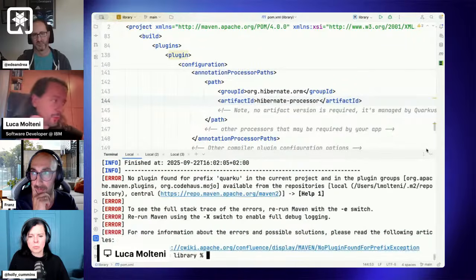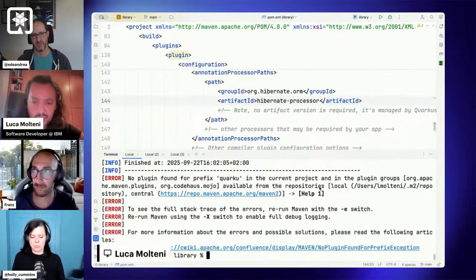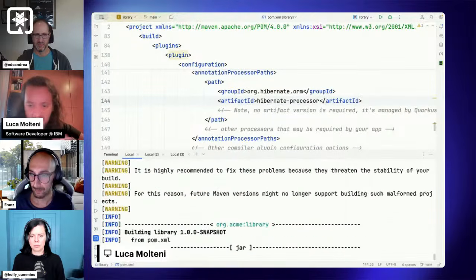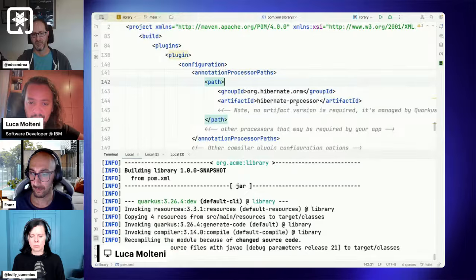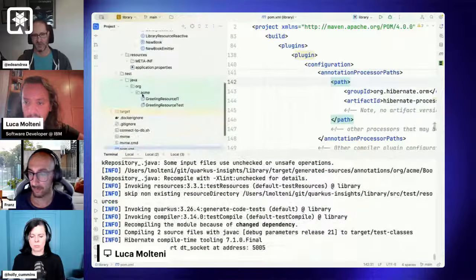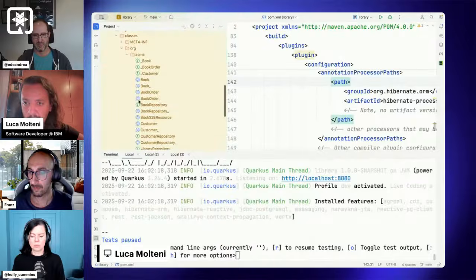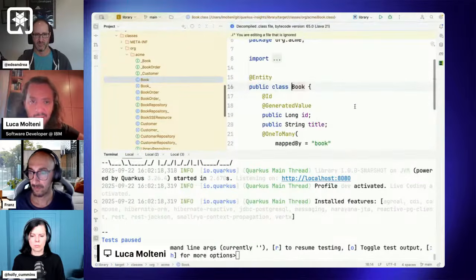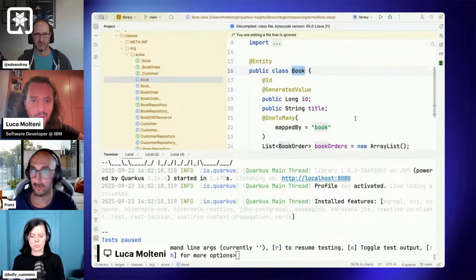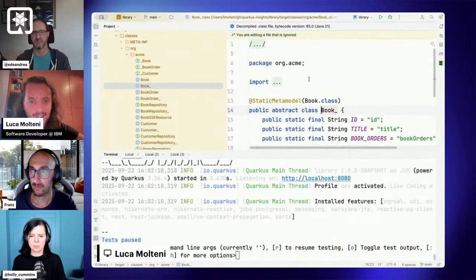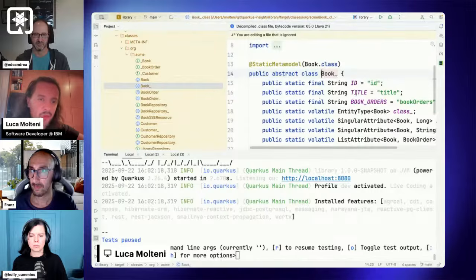I won't delve into criteria queries here because it's out of topic. Anyway, what the processor does is that you will find inside the target, I run the application so that I can show to you. For example, you will find here the entity we created before, like Book, and this is Book underscore, the static metamodel, the one that I wanted to talk to you about. This is used for type-safe criteria queries.